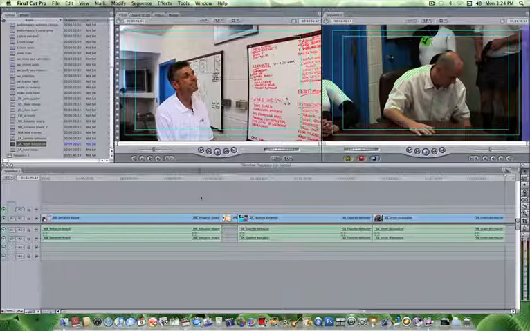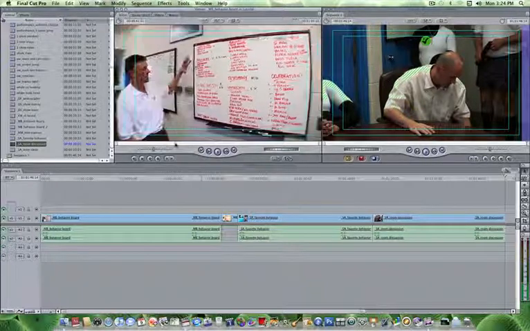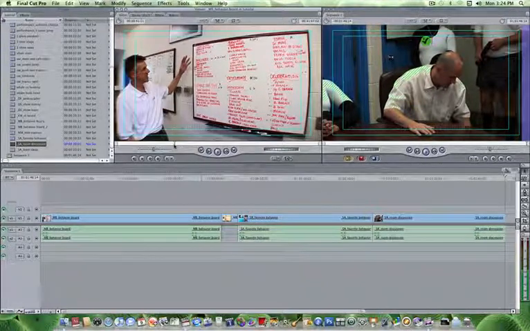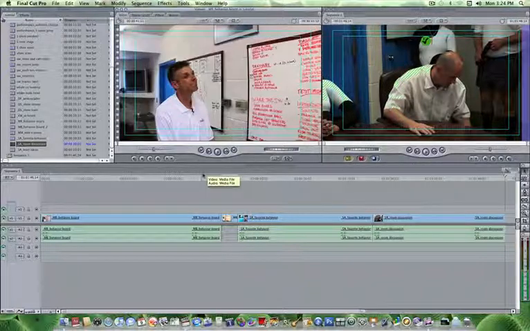So now we're going to go into the viewer using our arrow keys as the shortcuts. So the first is the down arrow. The down arrow moves the playhead forward in the viewer to the end of the clip or to the next edit point. So if I press down, it goes to the end of the clip. And if I were to press up, it goes to the head of the clip. That's without any in and out points.